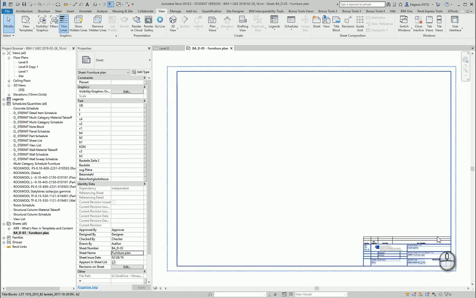And of course I need to fill up this table, insert information. So the sheet is prepared. We can put views inside the sheet.